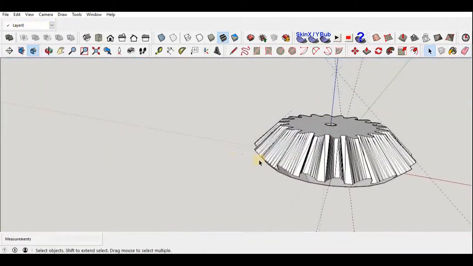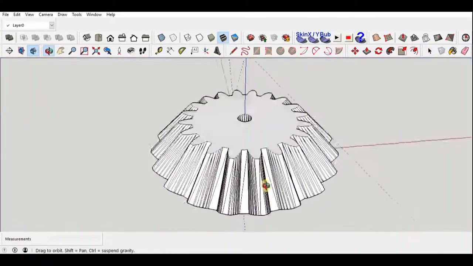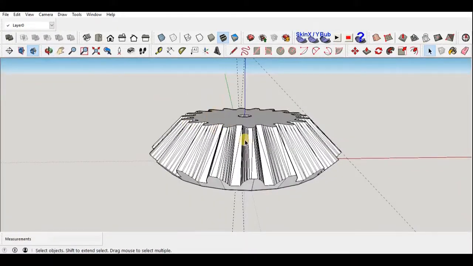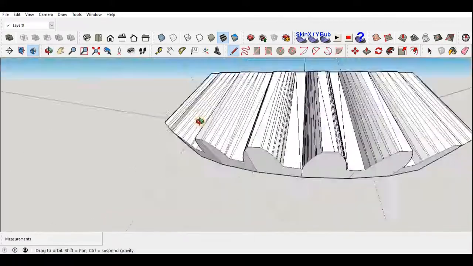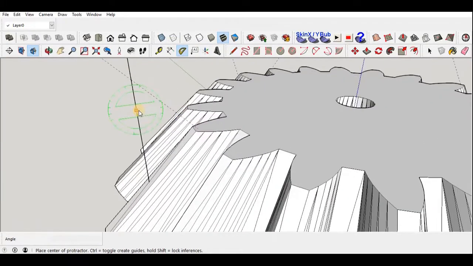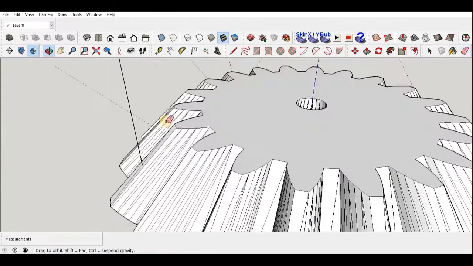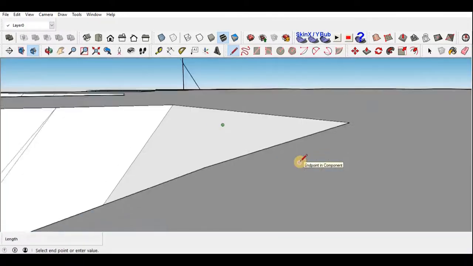So here we have the gear all set up. As you can see, the 45 degree bevel on bottom. And now what we want to do is do a similar bevel, but on the top face instead. So you're just going to do the same steps as before, as in make the triangle, rotate it around the central circle, intersect faces, then delete the lines.